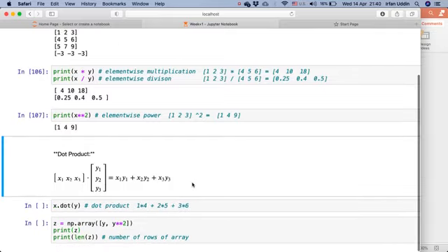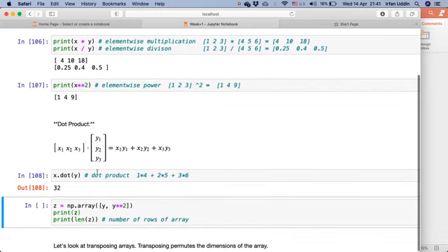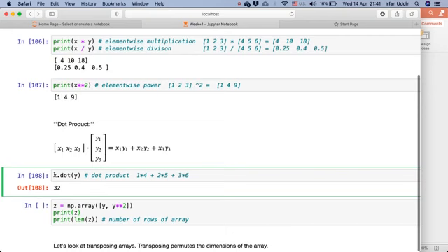And the dot product is different from the element-wise multiplication. You remember the dot product of two vectors. The number of columns of the first matrix or vector must be equal to the number of rows of the second vector or matrix. So if we have it like this, it will be x1 y1 plus x2 y2 plus x3 y3. So x dot y is the product. You can print x and y to see for yourself.